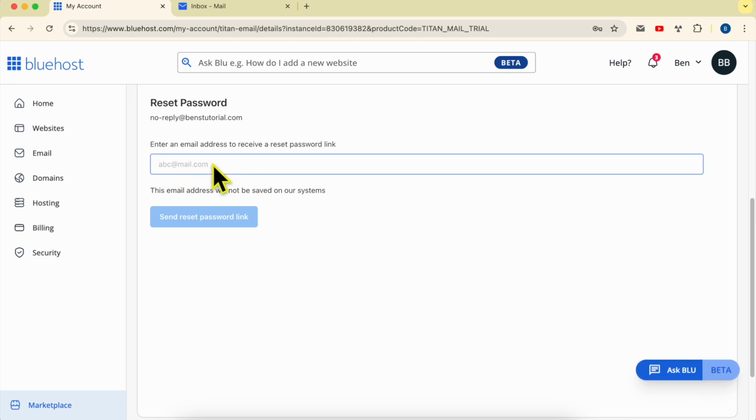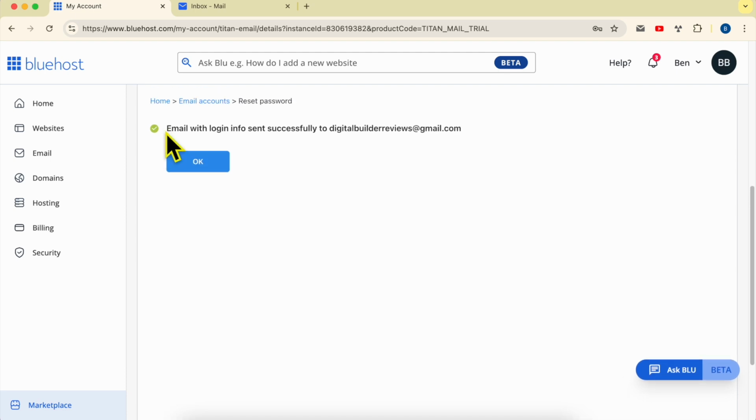Here fill in the email address to receive a reset password link. Now instead of filling the exact password recovery email address, you can fill in any email address. It will work. This is the email address. Click on send reset password link. Email with login info sent successfully to the email address you've just entered. Click on OK.